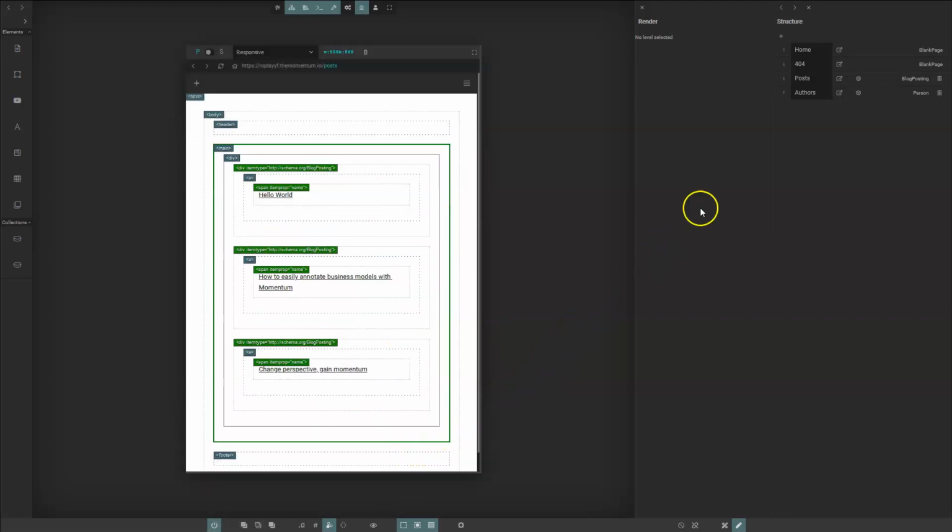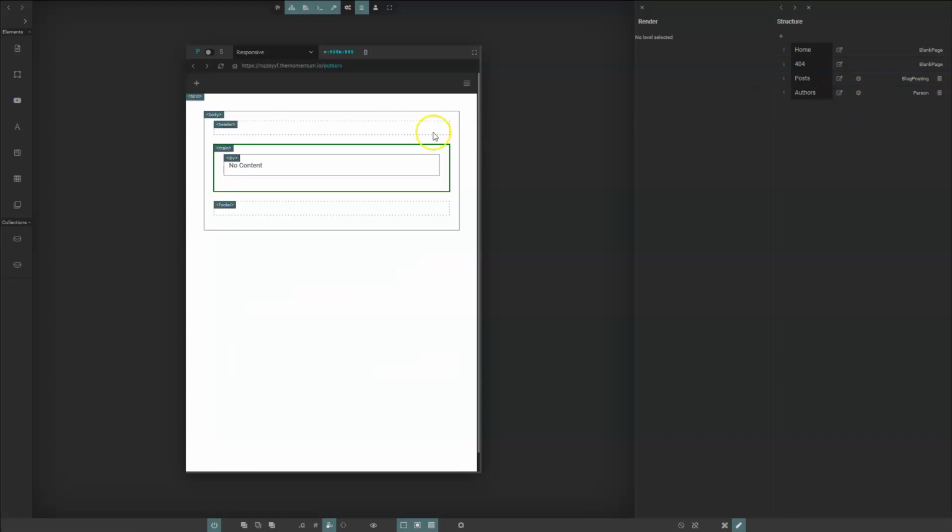And now let's switch the focus to authors. On the index page of authors, there are no content items at the moment. So let's create a new author.